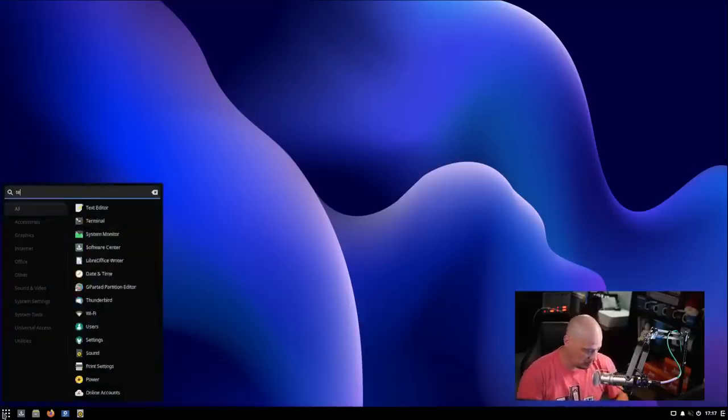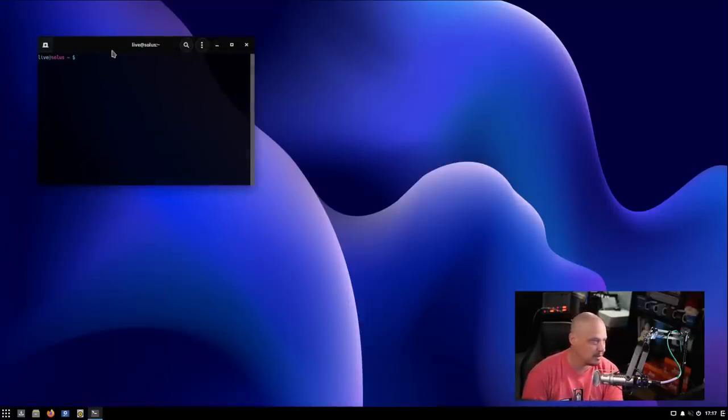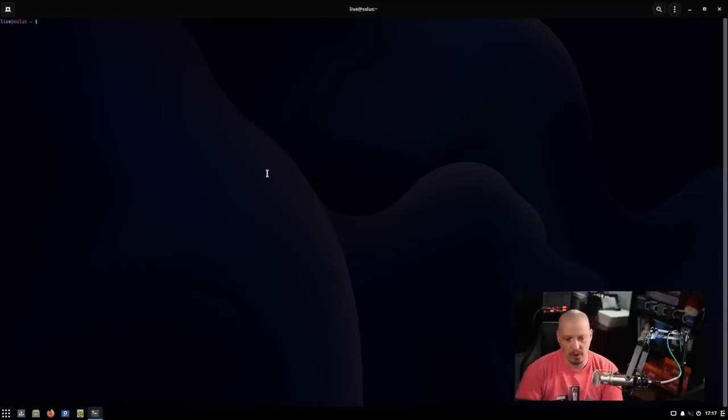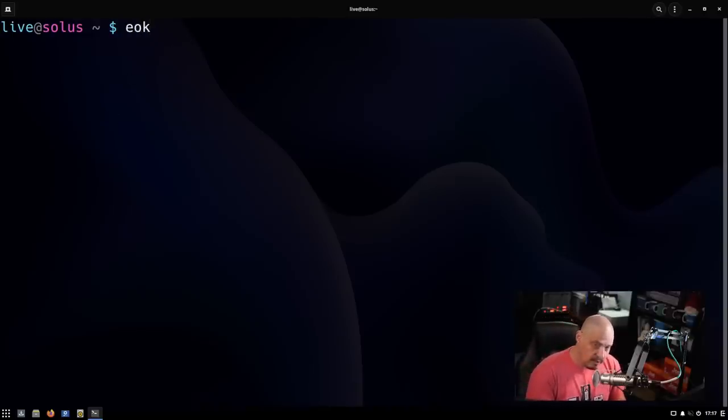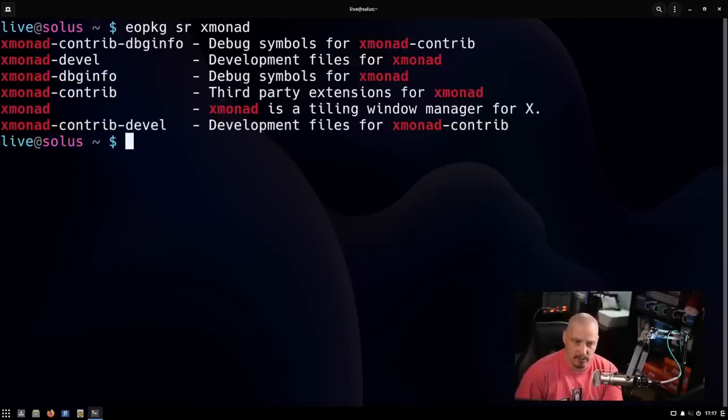If I open a terminal, because I remember a few years ago, one of the big reasons that I just couldn't run Solus is, I don't necessarily want to run the Budgie desktop environment. But you could install anything on any Linux distribution as far as desktop environments and window managers. So why don't I just install Xmonad? So if I do eopkg and I do a search for Xmonad, it's in their repositories, or at least it was 4 or 5 years ago when I ran the search on it. Yeah, so Xmonad is there, and Xmonad contrib is there, and you have to have both.